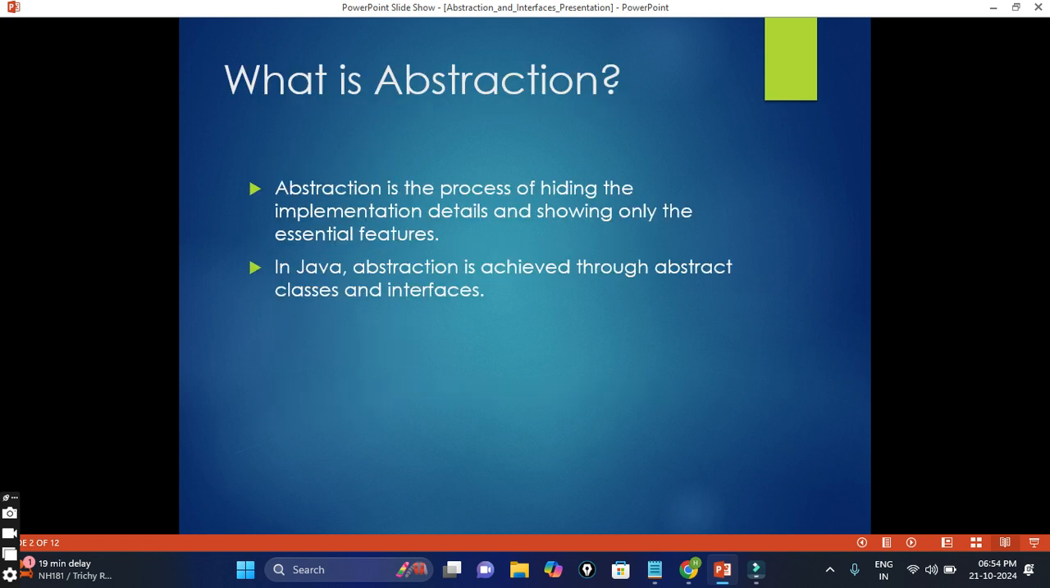Okay, what is abstraction? Abstraction is one of our four fundamental OOP concepts, the others being encapsulation, inheritance, and polymorphism. Abstraction allows you to hide the complexity of our system by showing only the necessary details to the user, focusing on what the object does rather than how it does it. In Java, abstraction is achieved in two ways: abstract classes and interfaces.